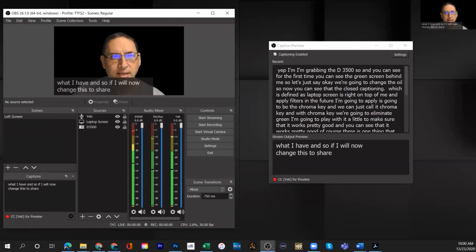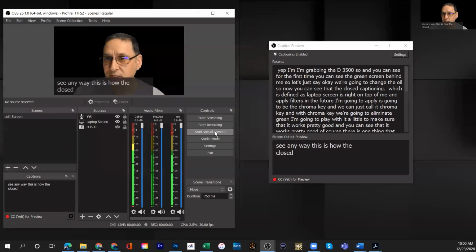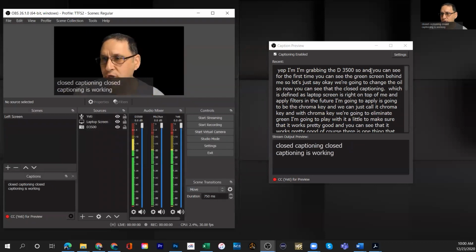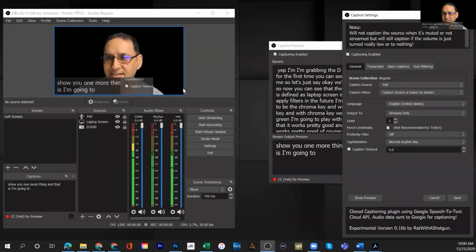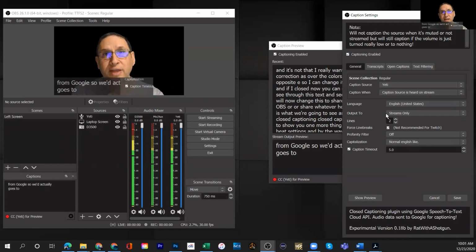And so if I will now change this to share just OBS, or share whatever is coming out of OBS, this is what we're going to see. Anyway, this is how the closed captioning is working. I want to show you one more thing, and that is I'm going to hit settings. And by the way, you see, because we're grabbing this part of the screen, settings does appear here. There are a lot of very cool things that you can set up. Again, the place where closed captioning is coming from is really from Google. So it actually goes to Google over the internet with my voice and uses Google's engine to translate it.